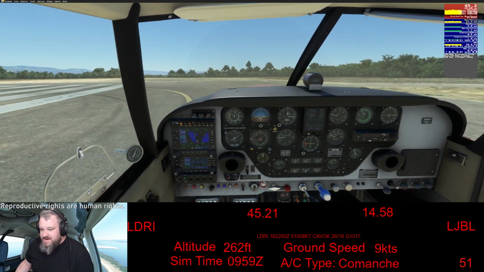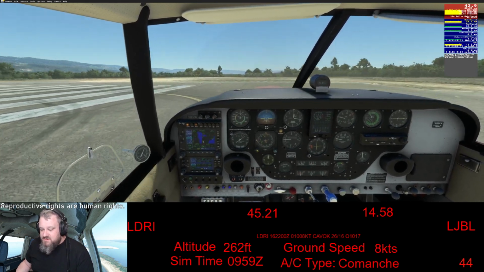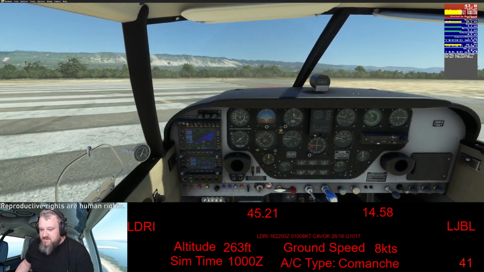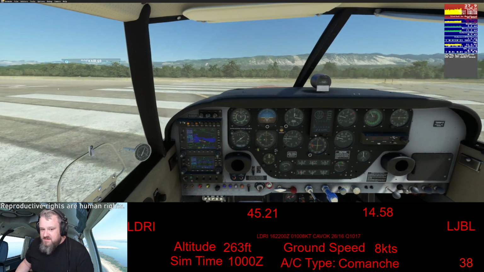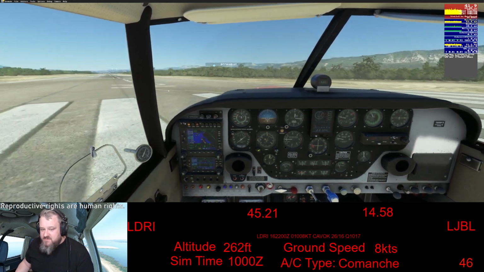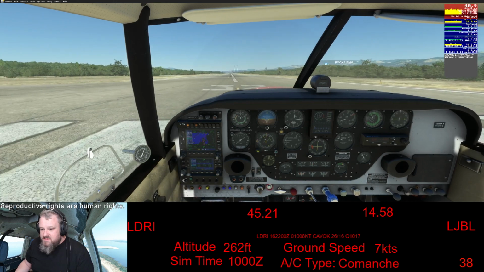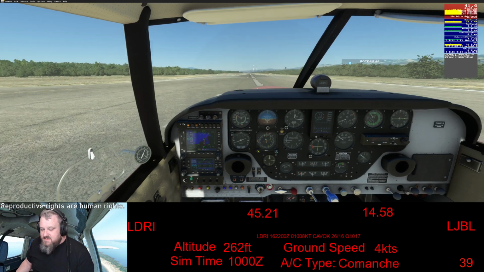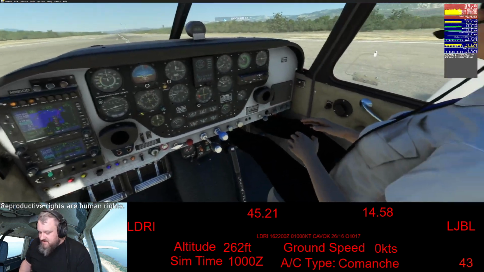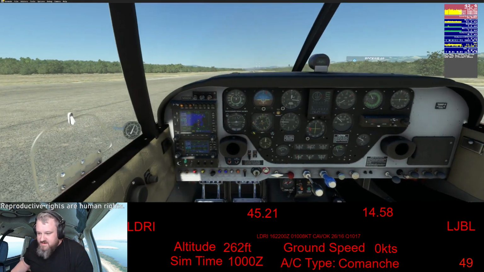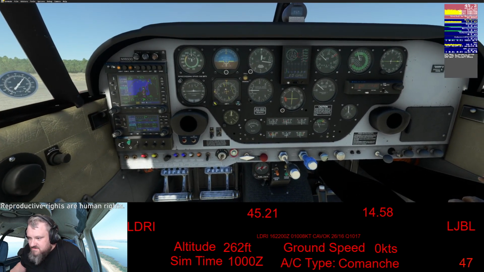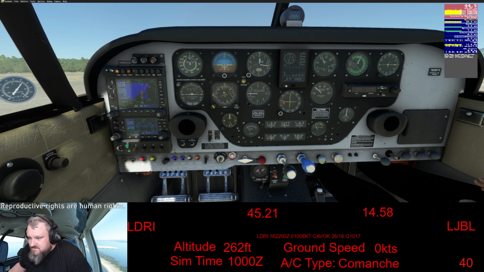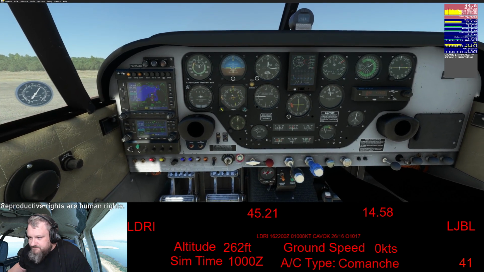So I want to get up in the air kind of quickly, so I didn't do the walk around and everything. We are going to do the run up, but I did auto start the plane because I don't want to spend a lot of time on the ground. We've got about 70 miles to go, and I don't have a hard stop, but I do have a time I want to be done with. So, all right, let's go ahead and... 2,000 RPM.